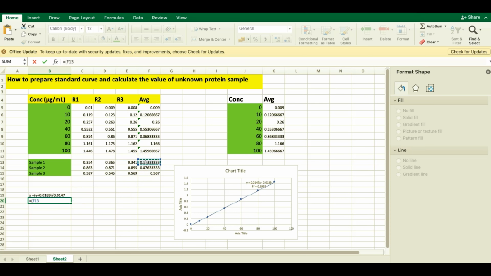Here we simply put it in a bracket, then select the value plus 0.0189, bracket close, divided by 0.0147. Put enter. We simply drag it down to get other values. Likewise, we can calculate the value of unknown protein sample.